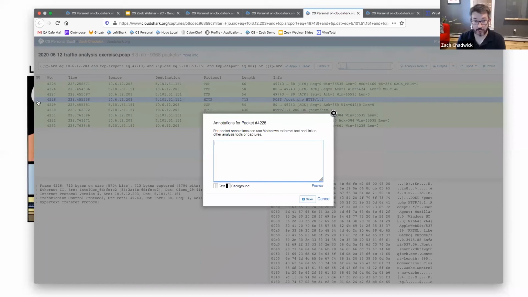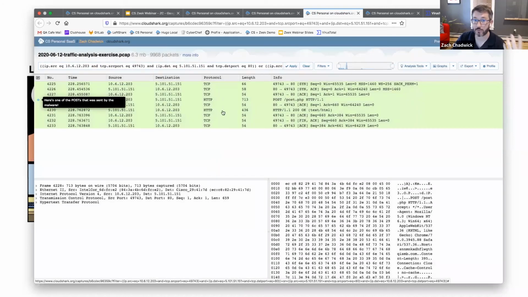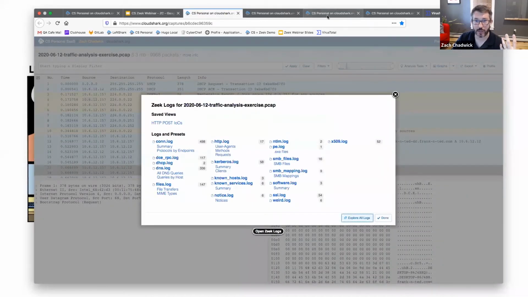Right. So within CloudShark, I'm just going to make an annotation. Here's one of the posts that was sent by the malware. So we'll save that annotation. It's going to be associated with this PCAP everywhere. We'll get back to this view. And I'm going to go back and do the same thing too. So now that we've dug through and see, okay, yeah, this is bad, we're going to see what's going on here.